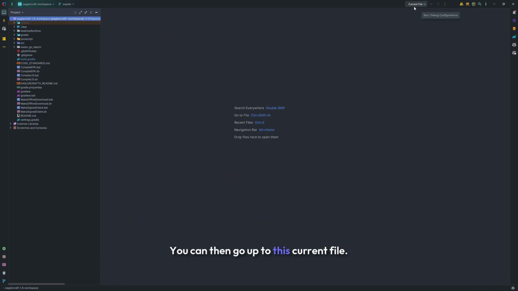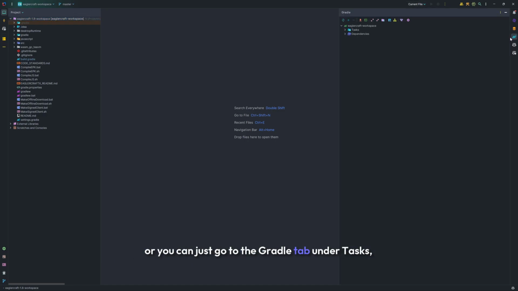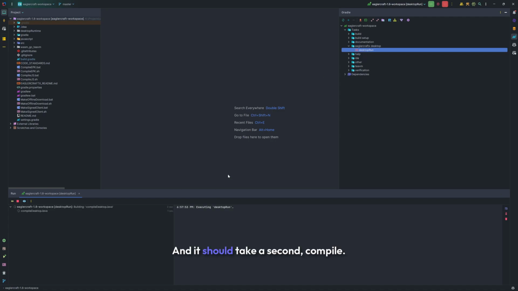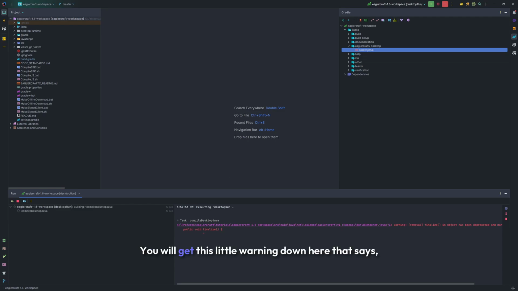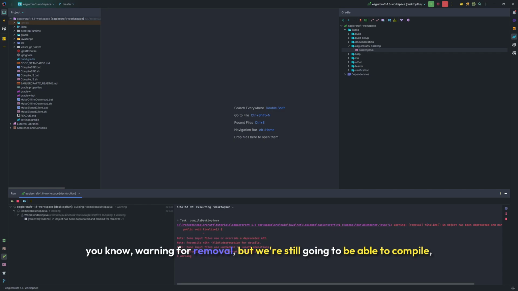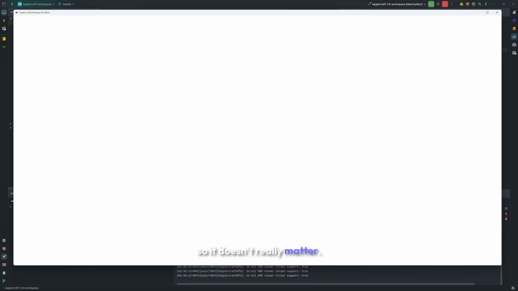You can then go up to this current file. Actually, you could do that if you want to make a configuration for it, or you can just go to the Gradle tab under Tasks, Eaglercraft X Desktop, and then Desktop Run. There it is. Double click it, and it should take a second to compile. The first time you run this might take a bit longer because it's compiling all of the stuff, but you won't have to run the compile.js or compile EPK individually. You will get this little warning down here that says, warning for removal, but we're still going to be able to compile, so it doesn't really matter.